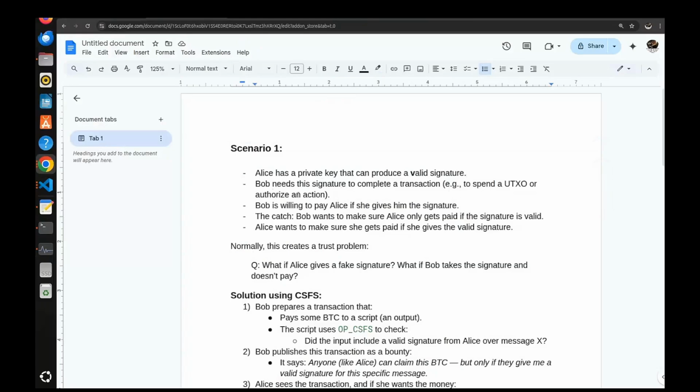I hope you understand. Alice owns some private key with a valid signature, but Bob needs this signature to complete a transaction. Without this valid signature, Bob is not able to spend his UTXO. But the third point here says Bob is willing to pay Alice if she gives him the signature. So Bob is saying, yes, I will pay you some amount of Bitcoin if you give me your signature.